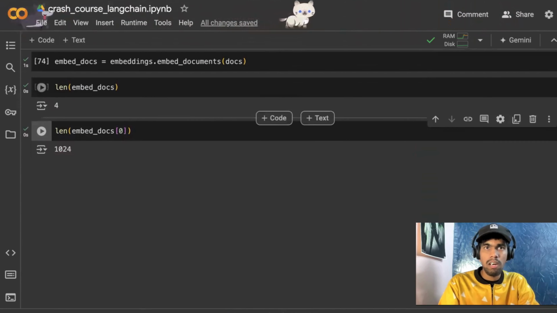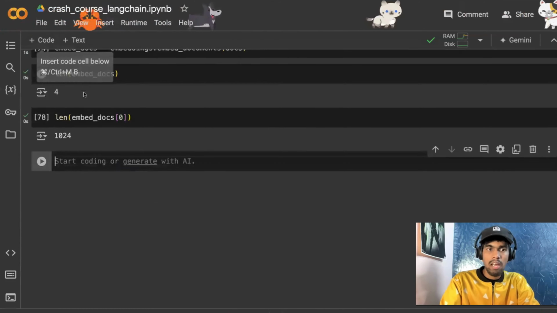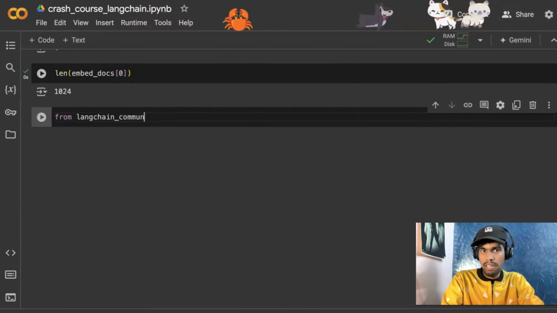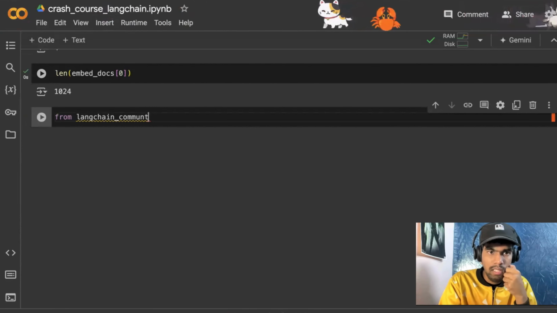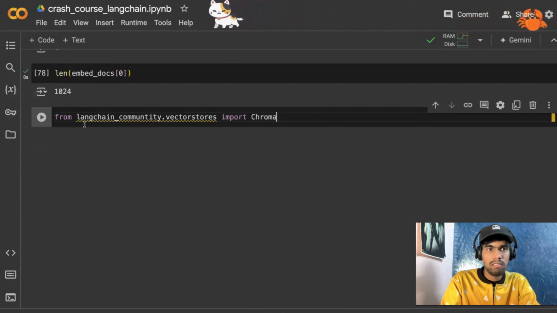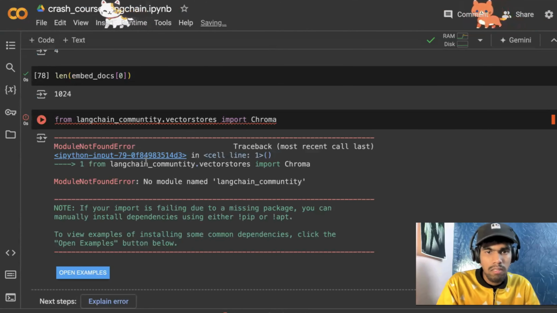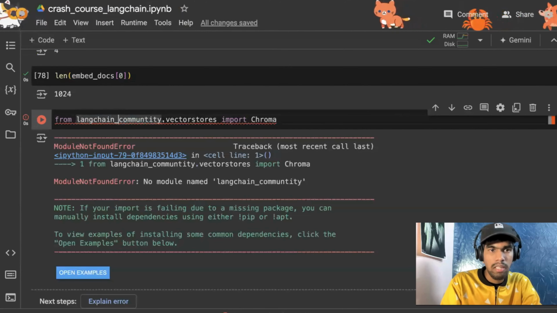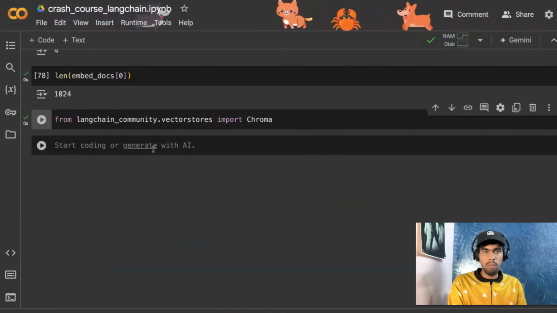So now that we know how the embedding model is working, the next thing is we will use a vector database. And in our case, the vector database is Chroma. So from langchain_community.vector_stores import Chroma. Okay, did I make a mistake? Okay, this is wrong. The spelling of community is wrong. It should be a single T. From langchain_community.vector_stores import Chroma.